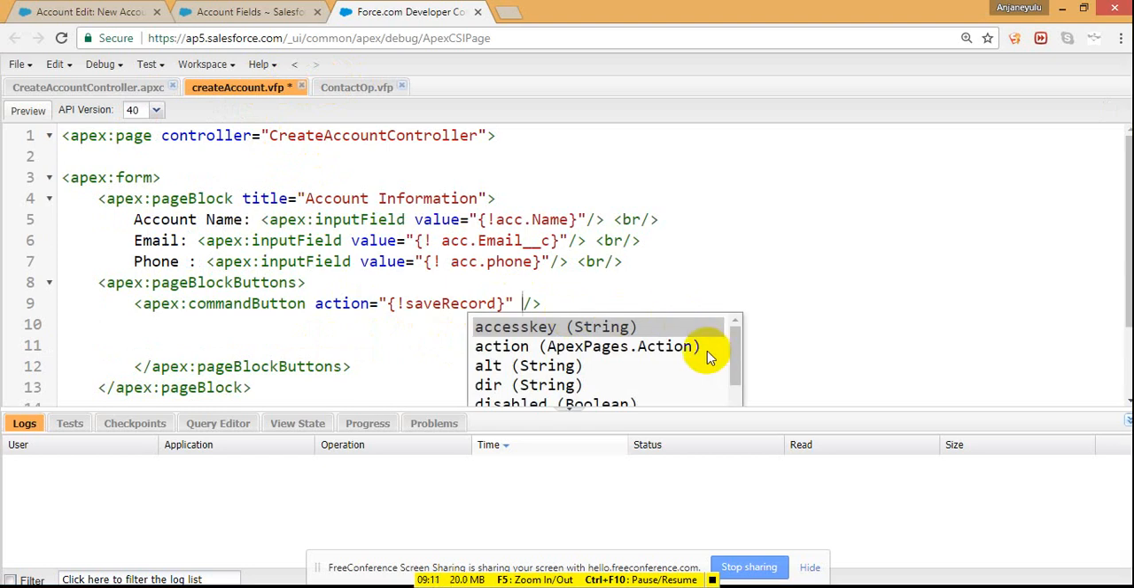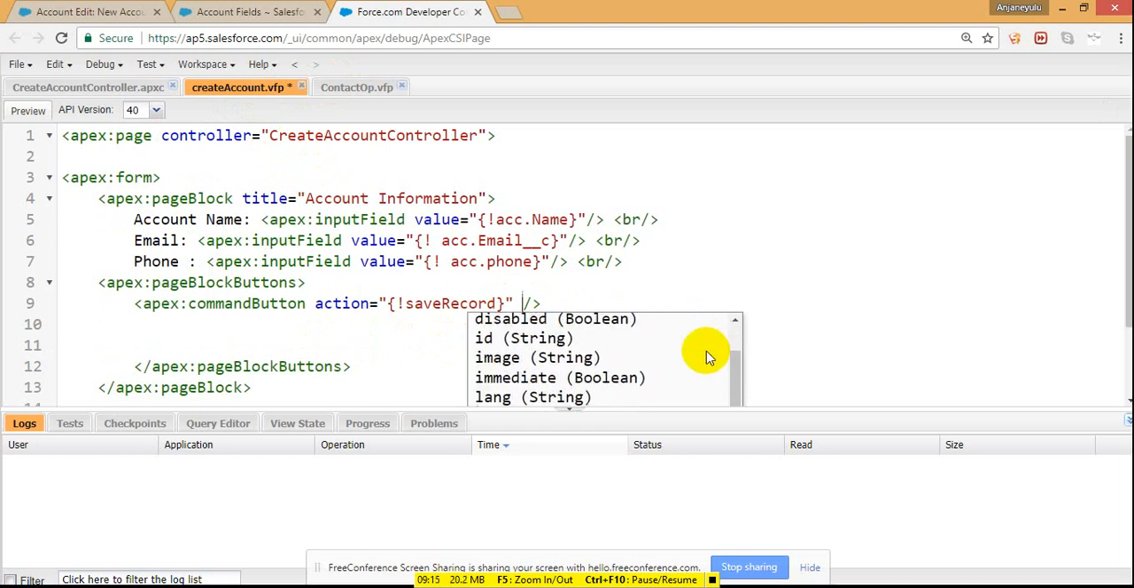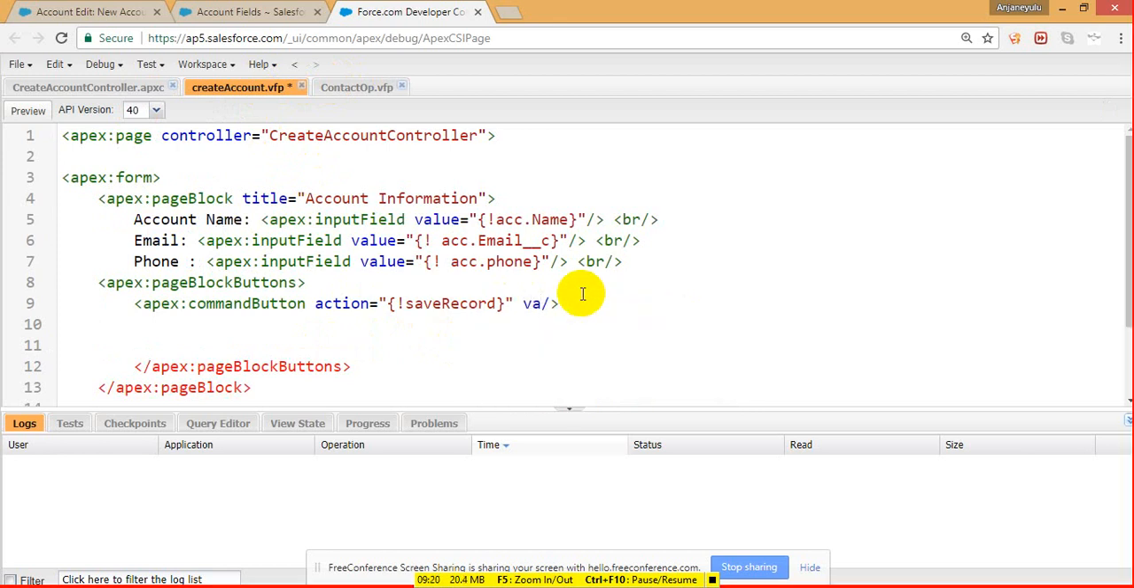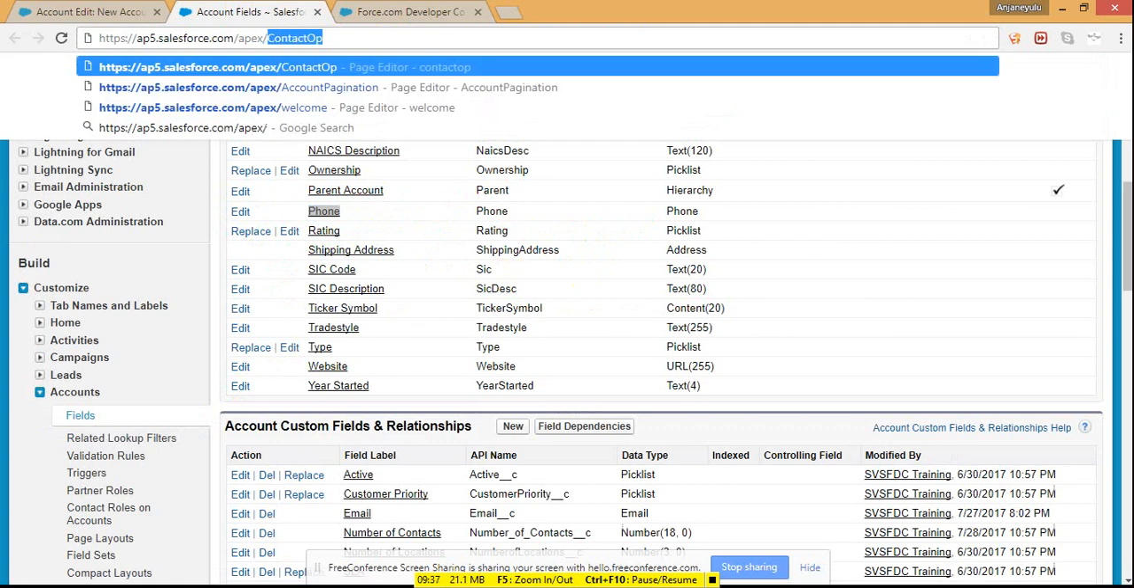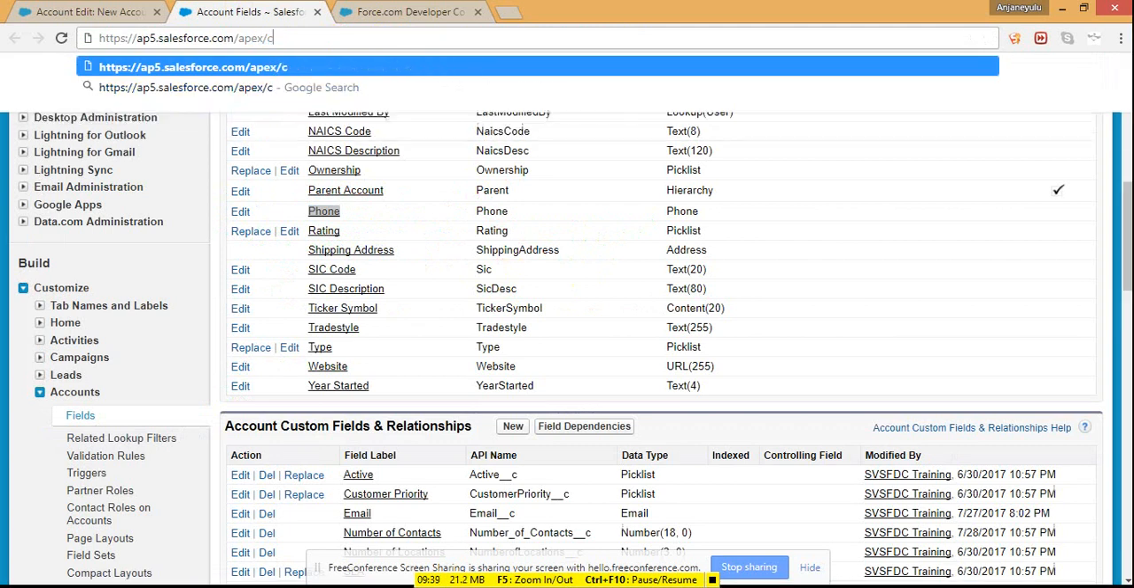And value equals to Save Account. Okay, so now you can create an account. It means you should use this apex slash CreateAccount.